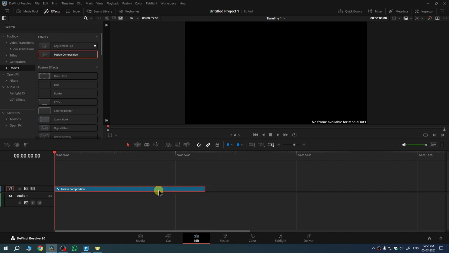Now you can see this effect is for 5 seconds and I want my clip to be looped for 15 seconds. So for that we just need to increase the length of our Fusion Composition like this. I want my video to be looped for 15 seconds, so that's why I'll make it 15 seconds.